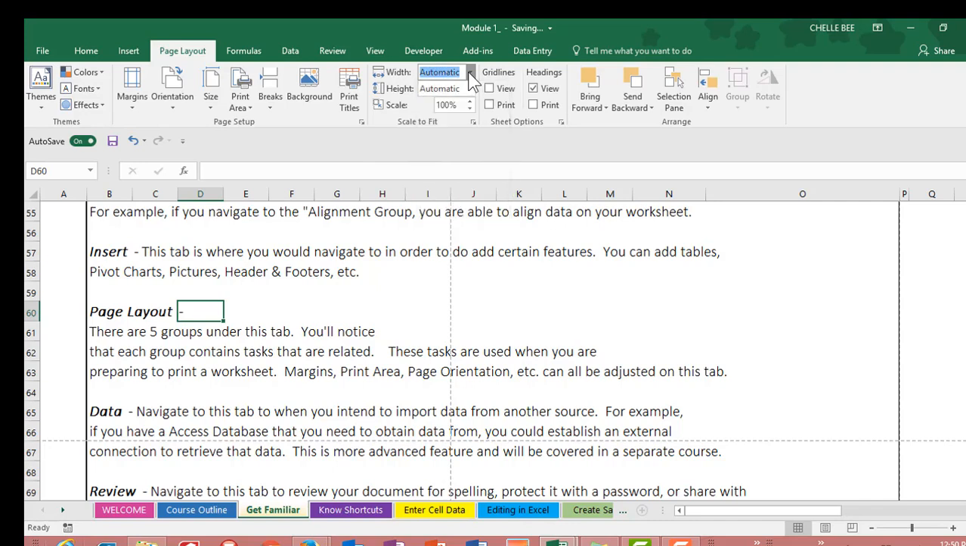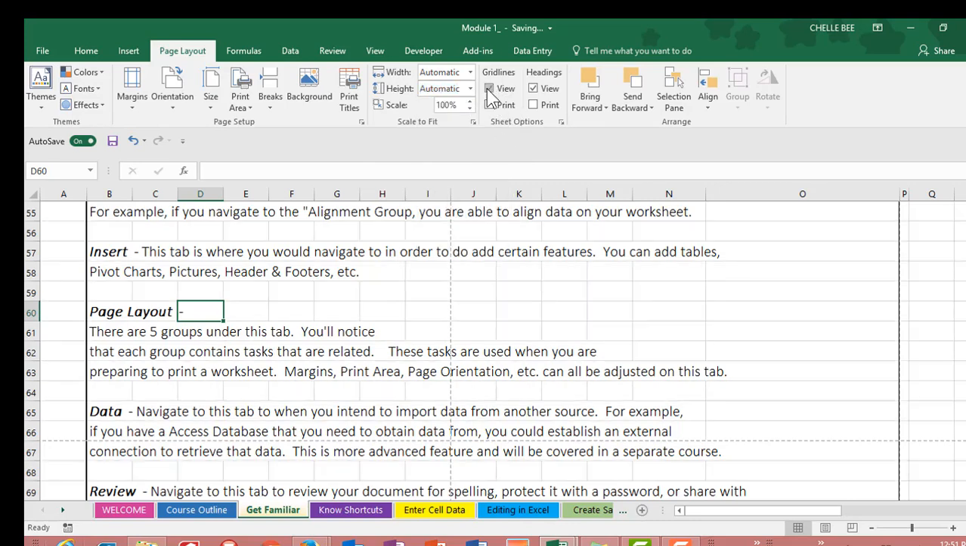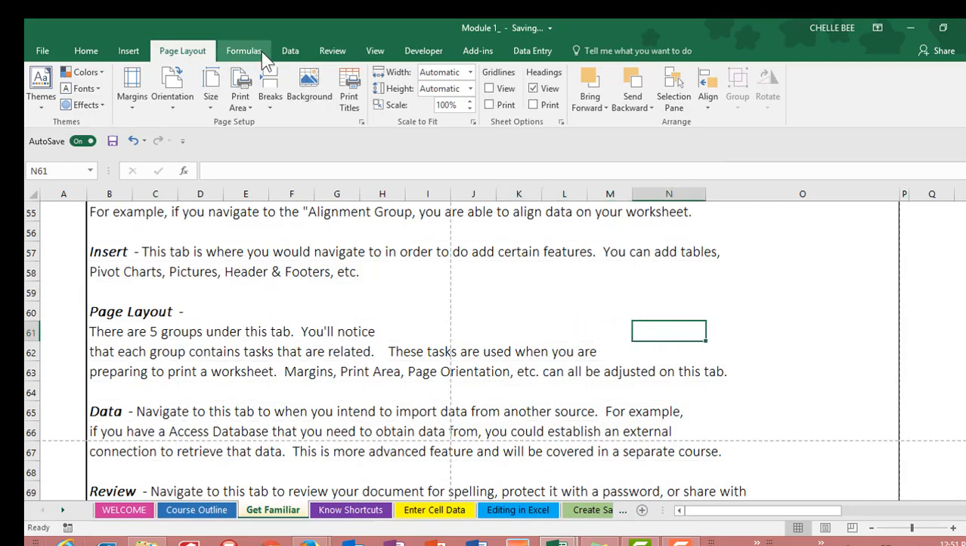Okay, and you can change the width here if you want it to fit on 2 pages. You can do that, 1 page, whatever your preference is. We talked about grid lines. If I click the grid lines, you see they reappear. I removed them for this course, so I'm going to go ahead and uncheck that.